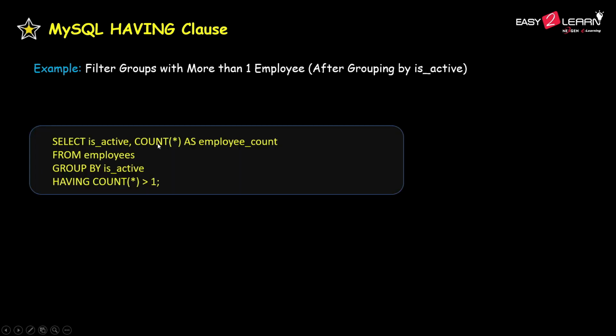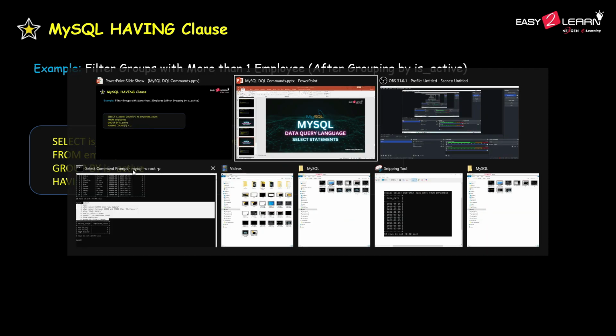SELECT is_active, COUNT(*) employee_count FROM employees GROUP BY is_active. So till here you can get all the employee categories. There are two employee categories. One is active, another one is inactive. Previously we checked it. Okay, 8 members are active, 2 members are inactive, right? So on that we can write the condition: count is greater than 1. Obviously we will get all active people. So let us run this.